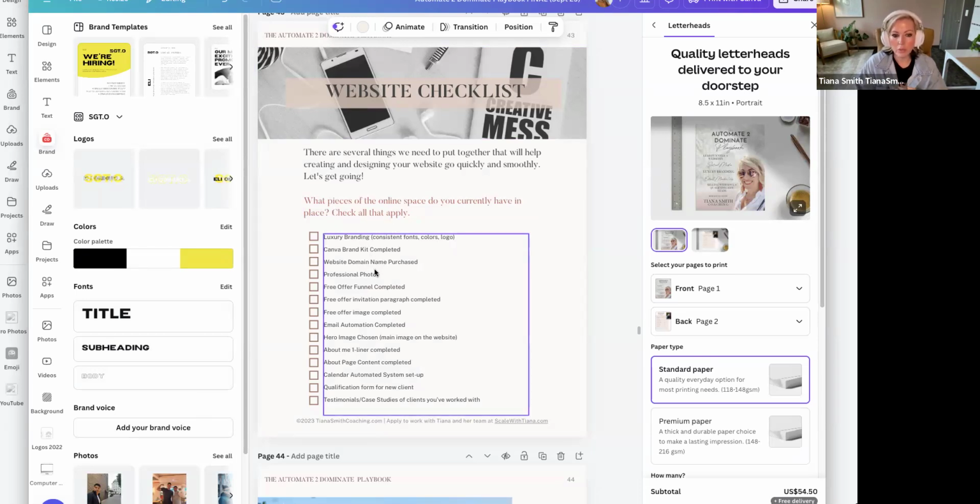Website domain name. You want to have professional photos done. The free offer funnel completed, because you also want to be linking a free offer since people aren't always ready to buy. Making sure the images are done, that the email automation is done, that there's a main image on the website, an about me one-liner, page content completed, a calendar system set up if you're using that, a qualification form, and testimonials. These are the basics of what I need from a client if I was building a website for them.